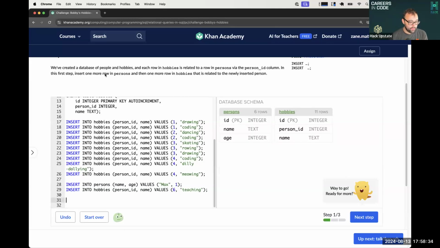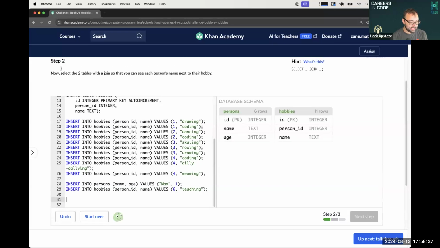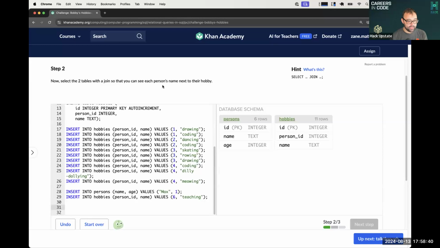Now, if we move on to the next step, it says select the 2 tables with a join so you can see each person's name next to their hobby. So we are going to say select the person's name and the hobby's name, and we have to use the period here because name exists in both tables. If we try to do a join and just select the name, it's like, the name from where? The name from persons or the name from hobbies? So in general, it's usually a good idea, if we're doing a join, to prefix the column's name with the table name that we're pulling it from.